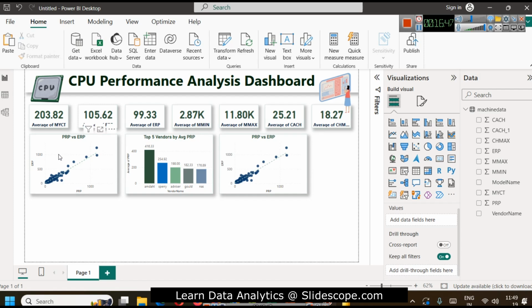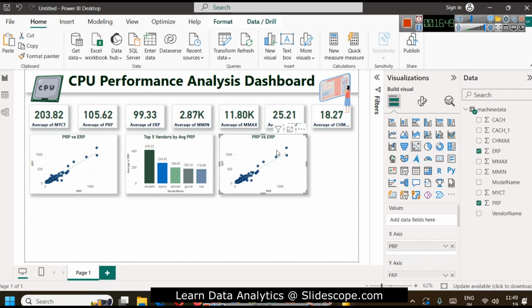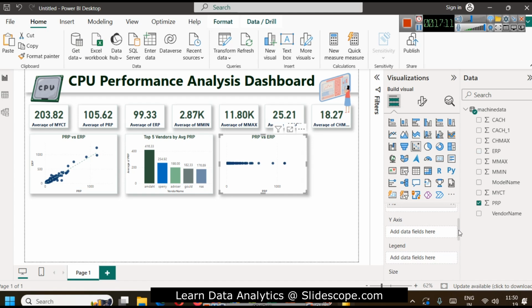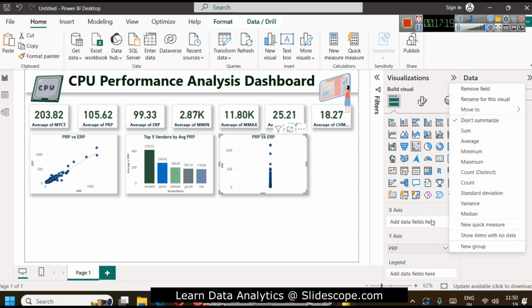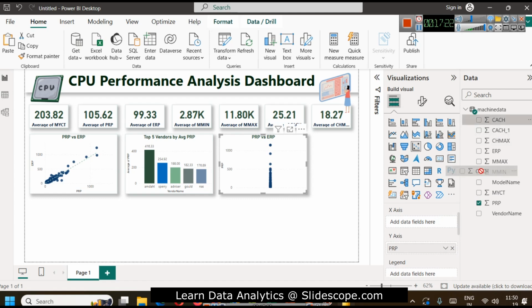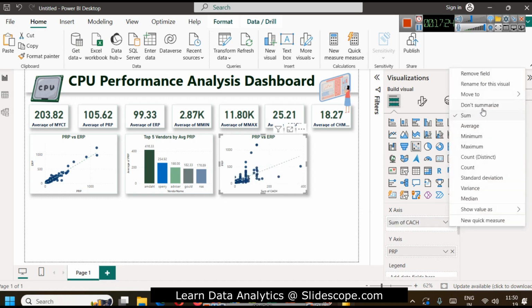Now, as we have done PRP versus ERP, it is not just that we can compare estimated performance versus published performance, we can also select these different parameters. For example, how the cache memory is going to affect the published performance. So here on the x-axis, first of all we'll remove it, and on the y-axis we are going to keep PRP, unsummarized. Okay, don't summarize. And on the x-axis we are going to keep the cache memory, also don't summarize.